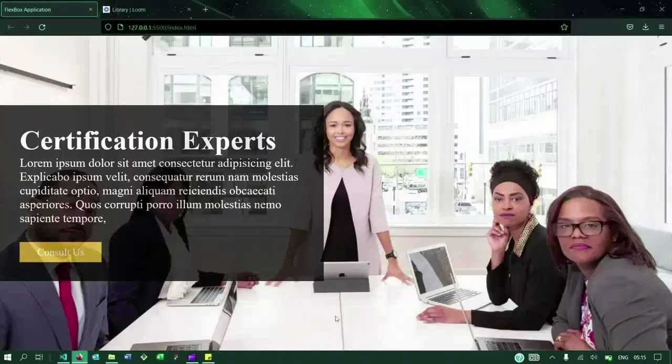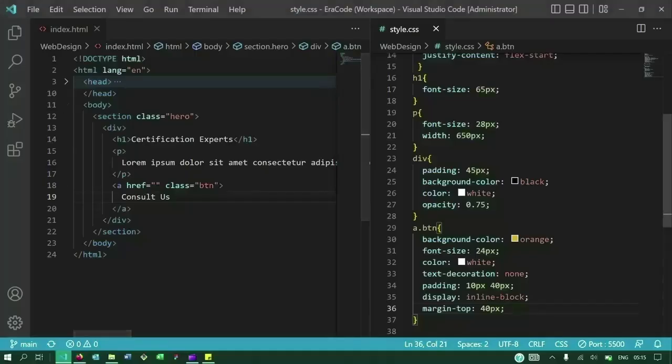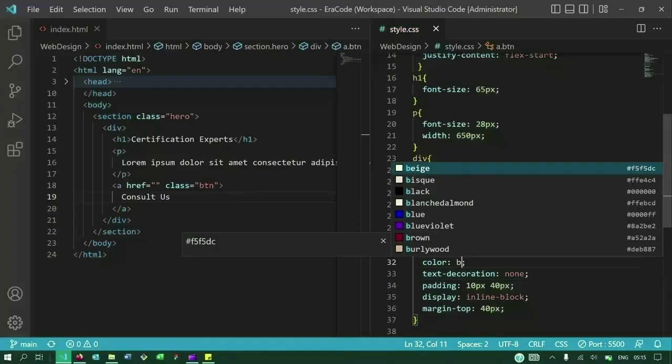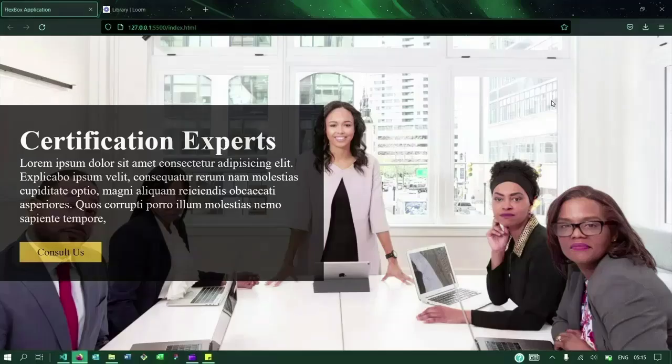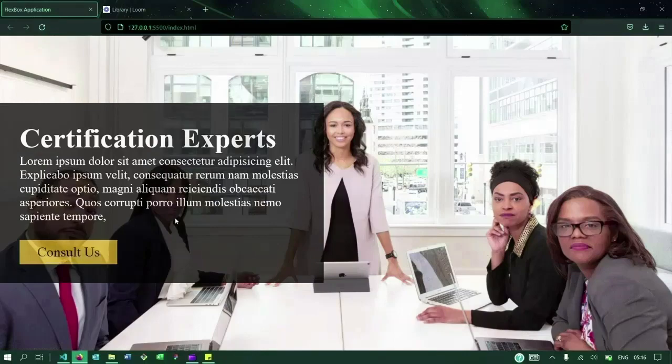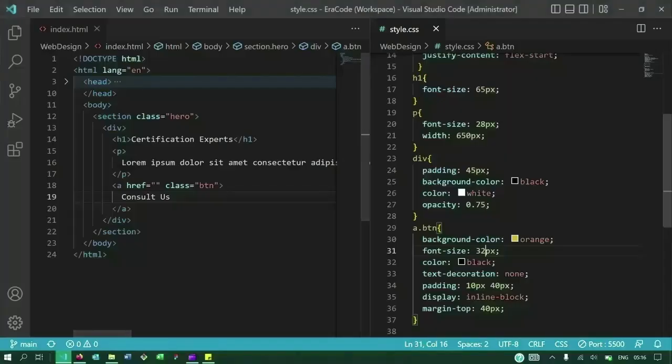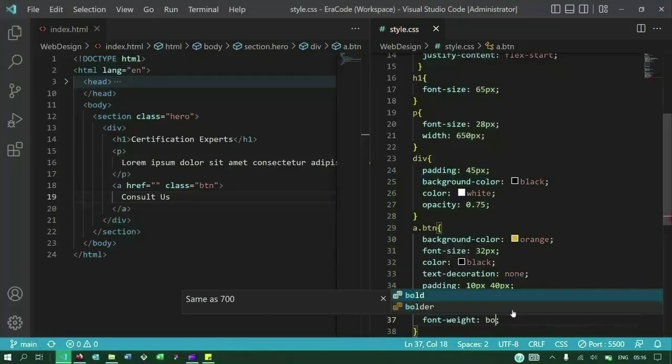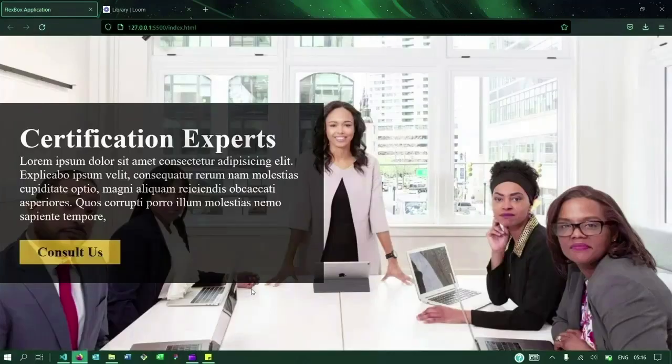We could choose to change the font color of our call to action button from white to black. Over here, we already gave it previously a white font color. So let's take it from white to black. All right, it's now black. And make the font size a bit bigger, from 24 pixels to 32 pixels. Okay, and the font weight, let's set the font weight to bold. Good, it's bold. That's it.